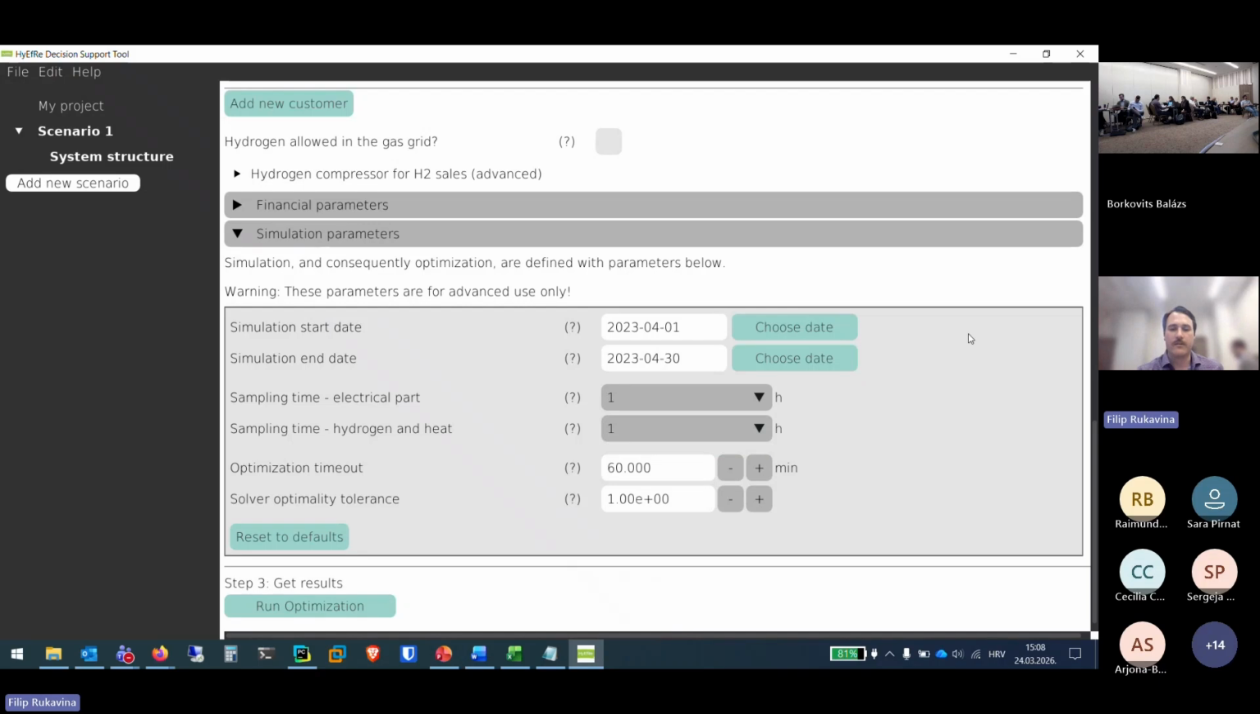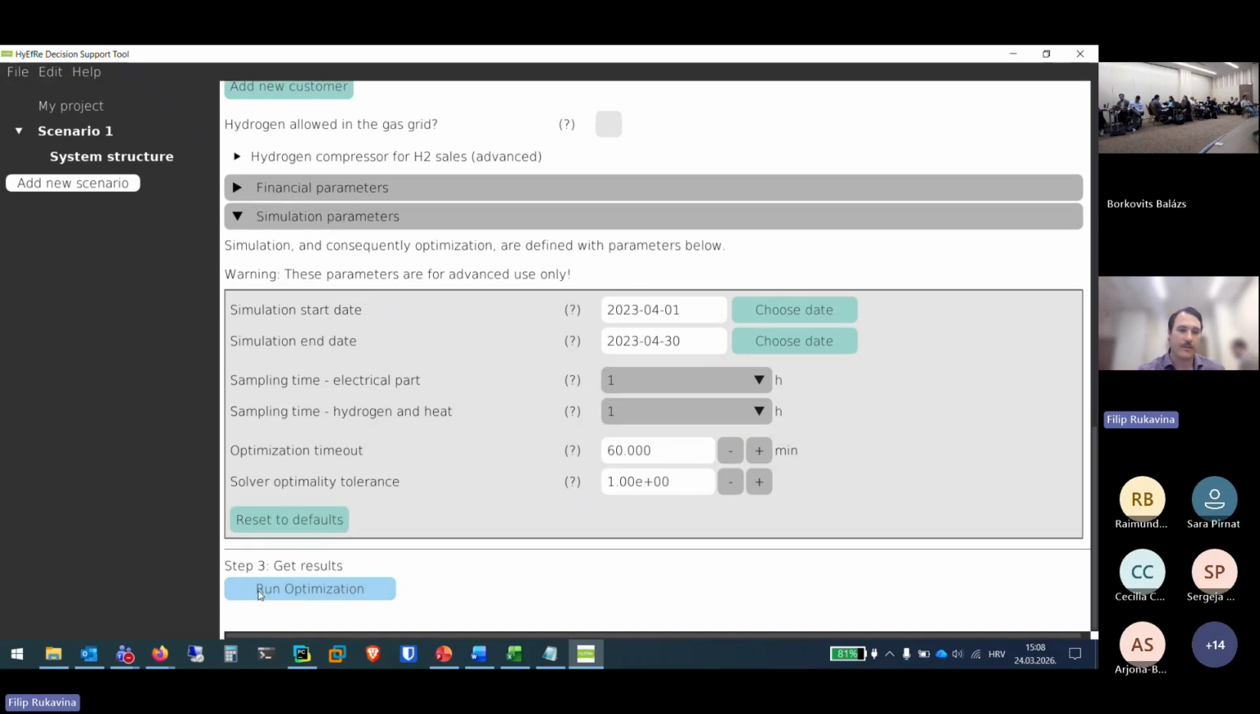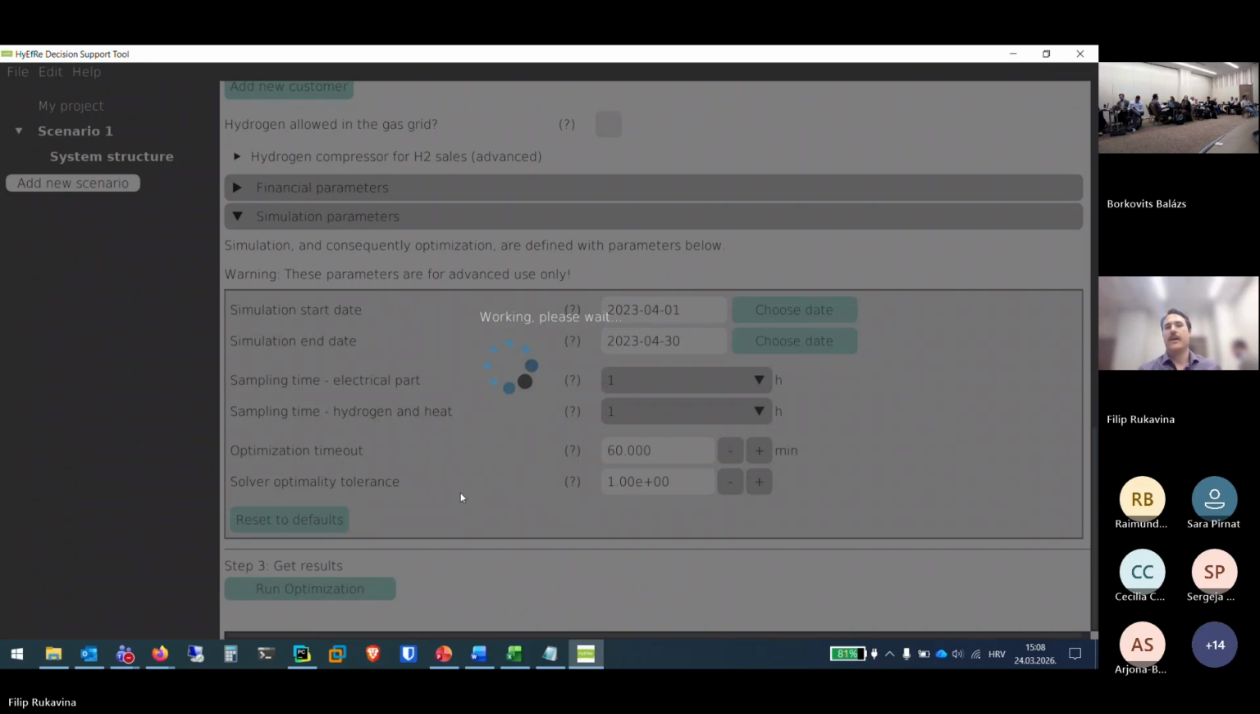Now, when I have all the parameters entered, I can click Run Optimization, save, and then we wait for the optimization to finish. This should be rather quick because I chose 1 month rather than 1 year. And once it is finished, on the left, under this scenario, there will be a new page that you can click on called Results. And it should be any moment now. Yeah, it's always like this. When it's a presentation, it takes longer.